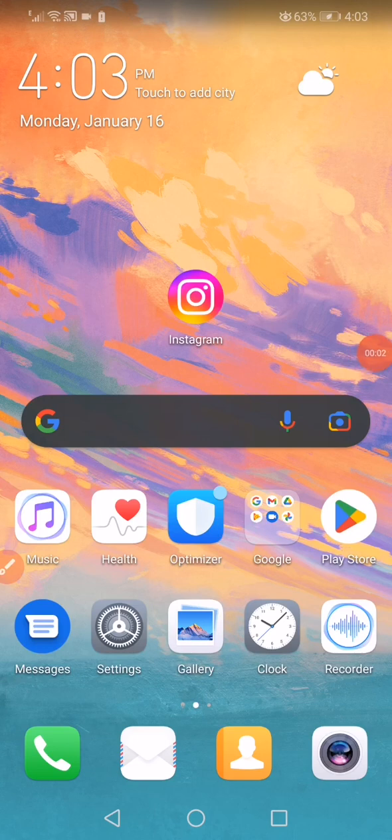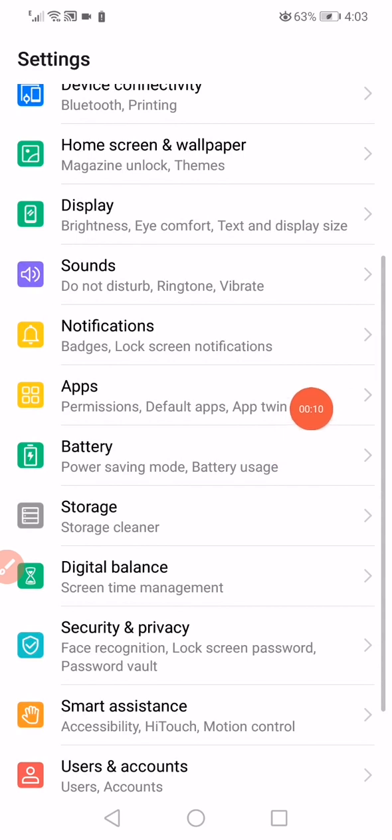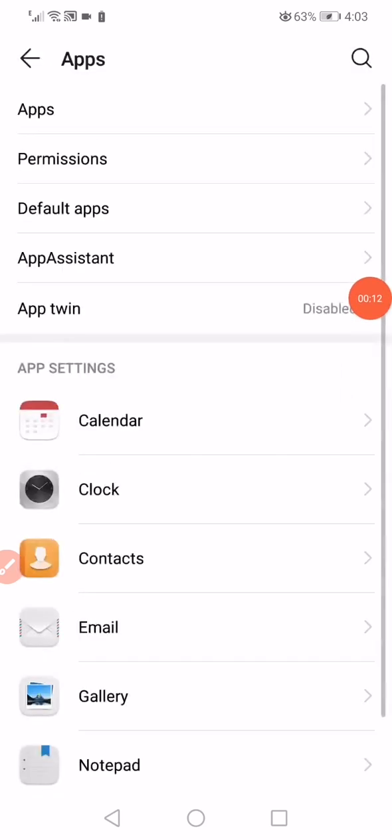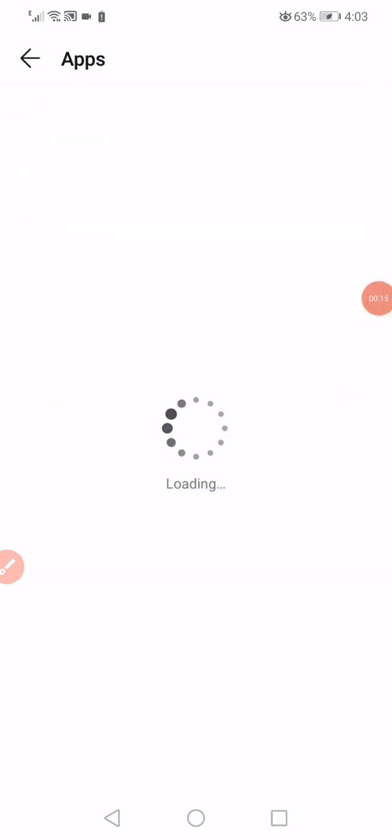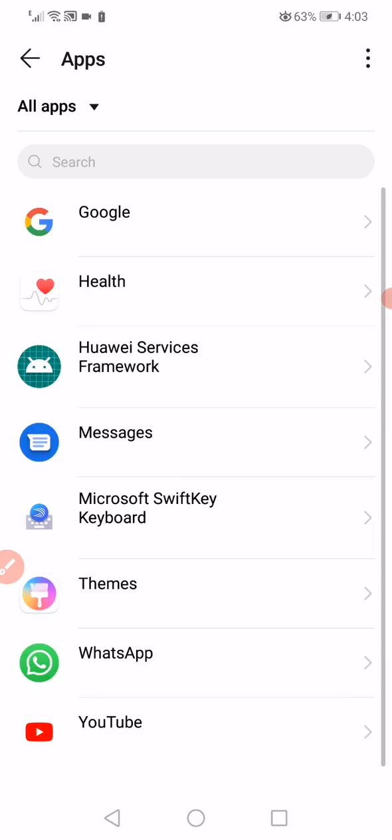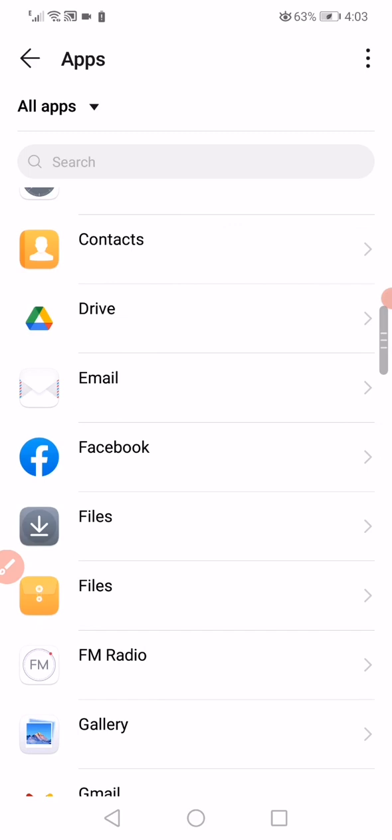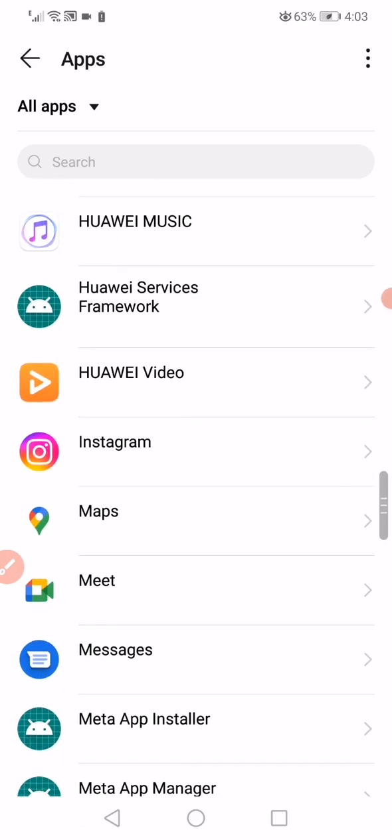In this short tutorial, I'm going to show you how to fix the Instagram black background problem. First thing, guys, open the settings, go to apps, open the apps manager. Now on this page you will find the apps that you have downloaded on your phone. So you have to scroll and you'll find Instagram and click on it.